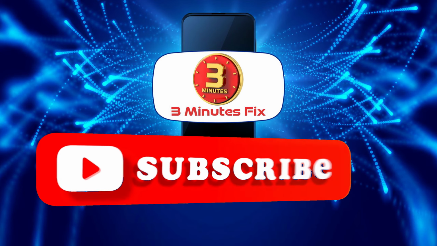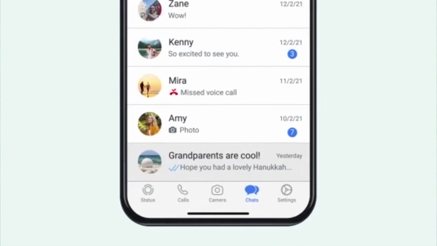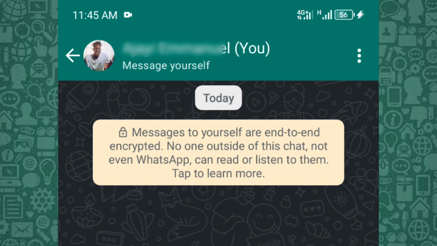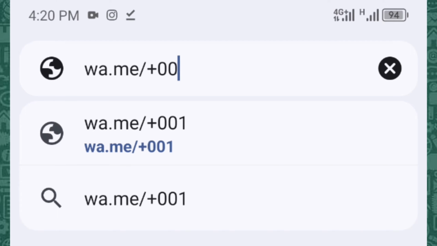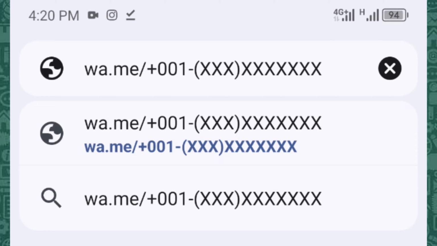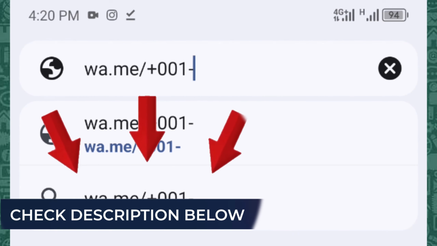Now, let's continue with how to send a personal message on WhatsApp. Alternatively, you can use WhatsApp Web by typing wa.me and your mobile number with country code in your browser. This will open a chat window directly with you, making it possible to send WhatsApp messages to yourself. Check the description for the correct spelling.